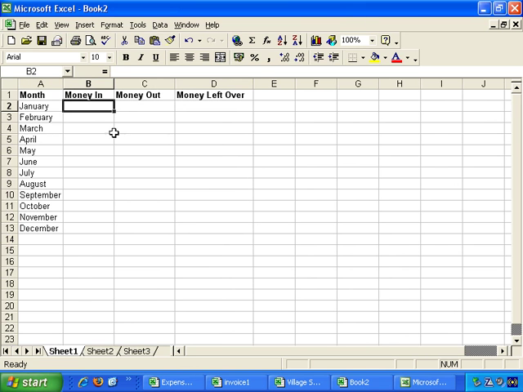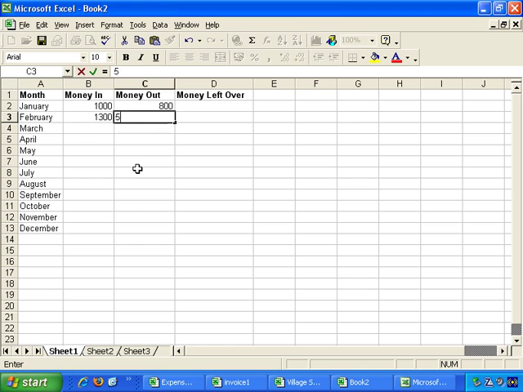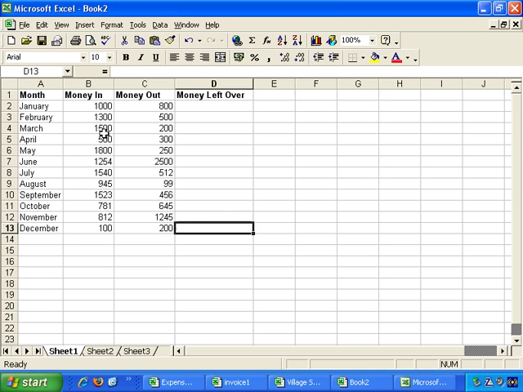Okay, I've filled in the months, and I'm selecting money in. Let's say 1,000. Money out, 800. For February, let's say money in 1,300, money out 500. And just for example's sake, let me fill in some more numbers. And okay, I've quickly put some figures in. Money in for January, 1,000, money out, 800, 1,300 in for February, and 500 out, and so on. There's no particular rhyme or reason to these numbers because this is just a quick example.